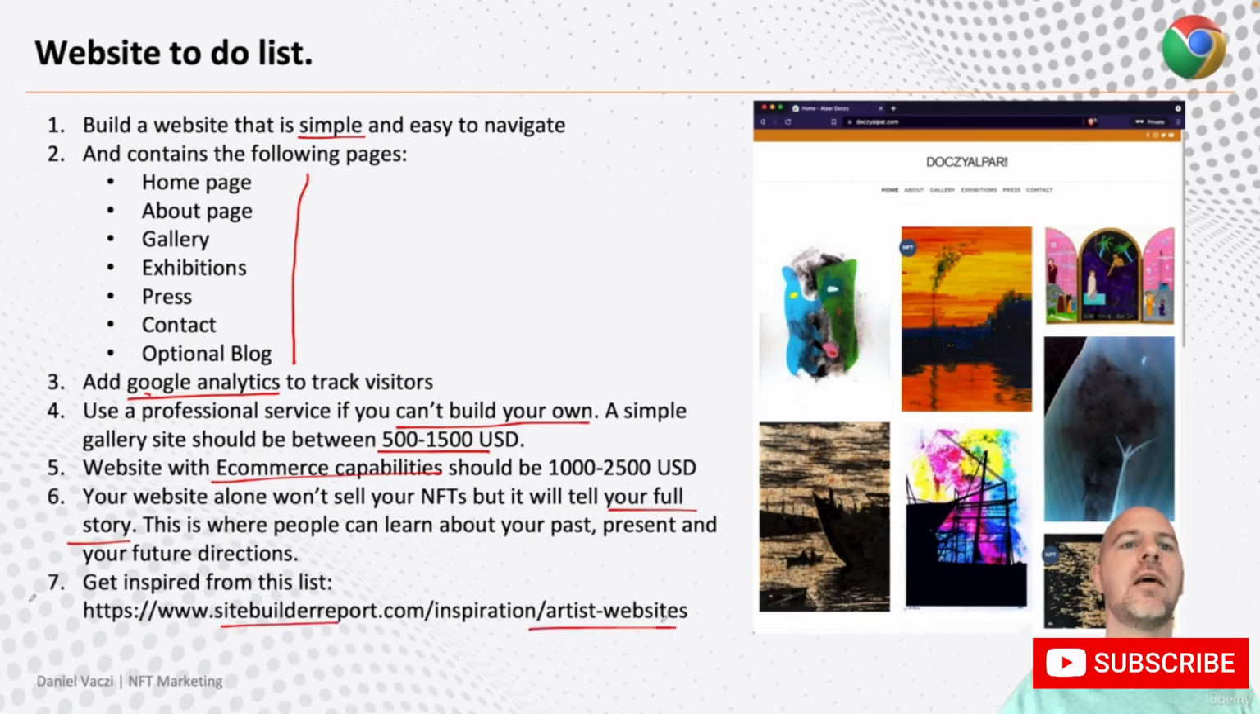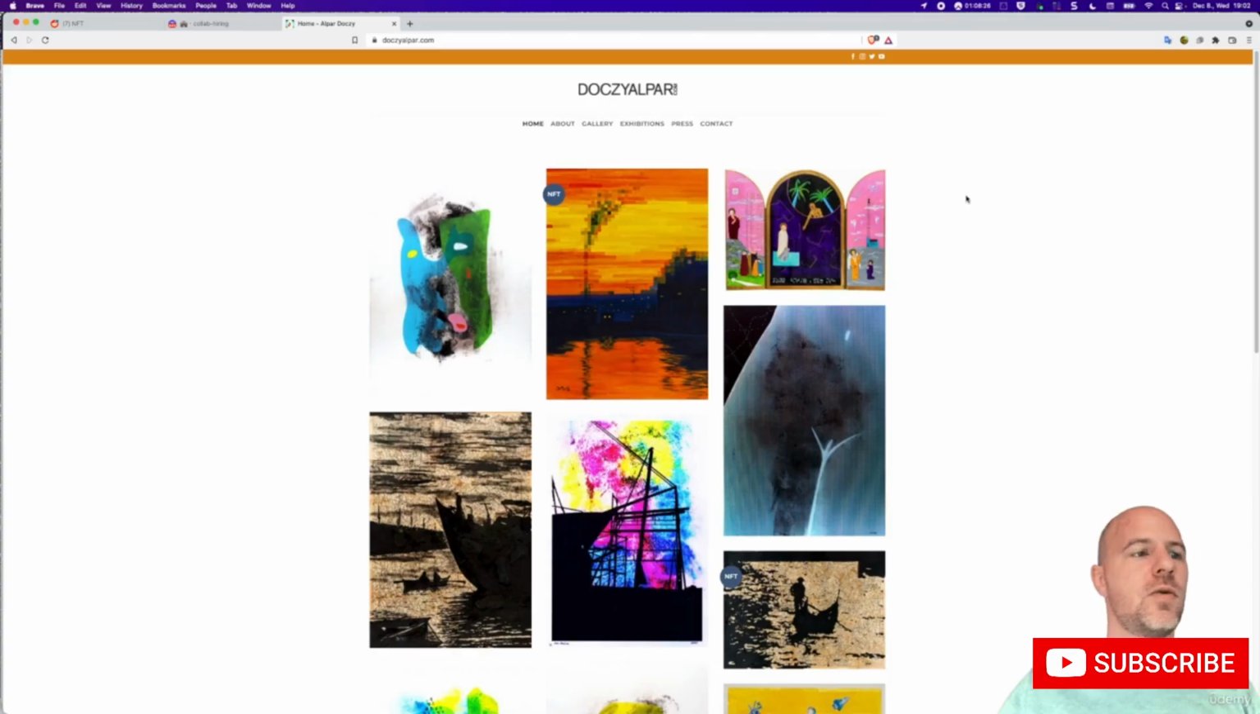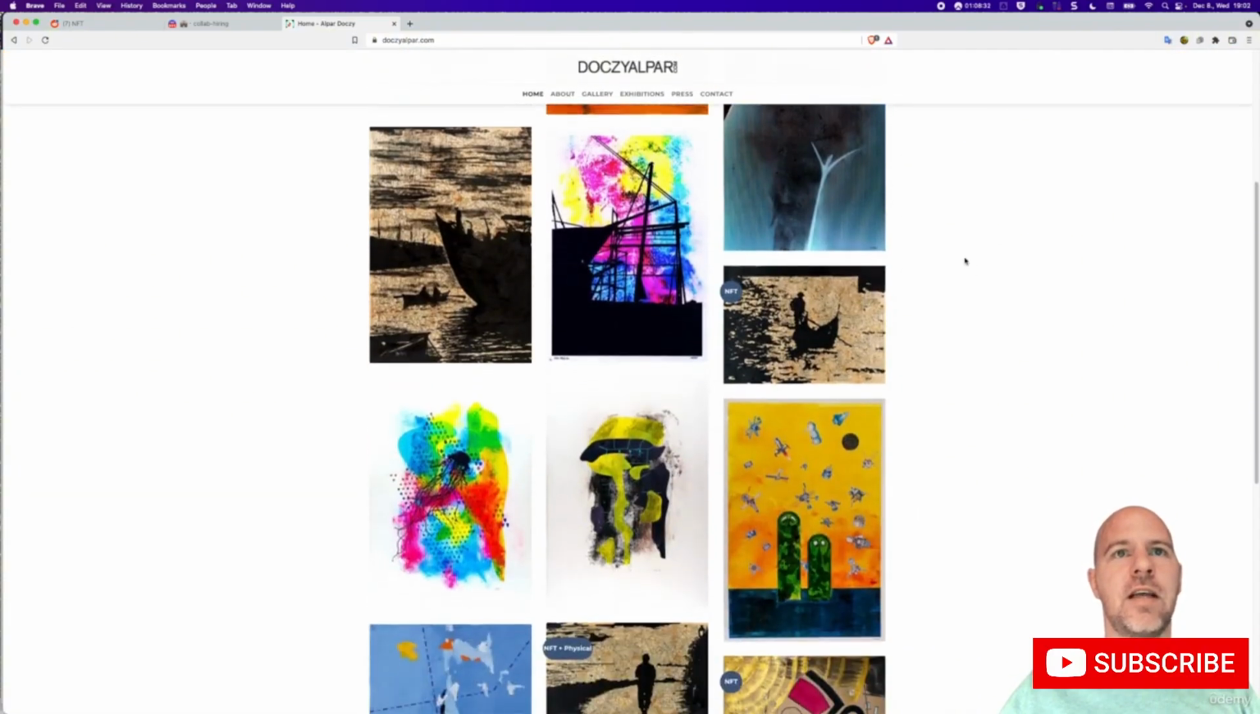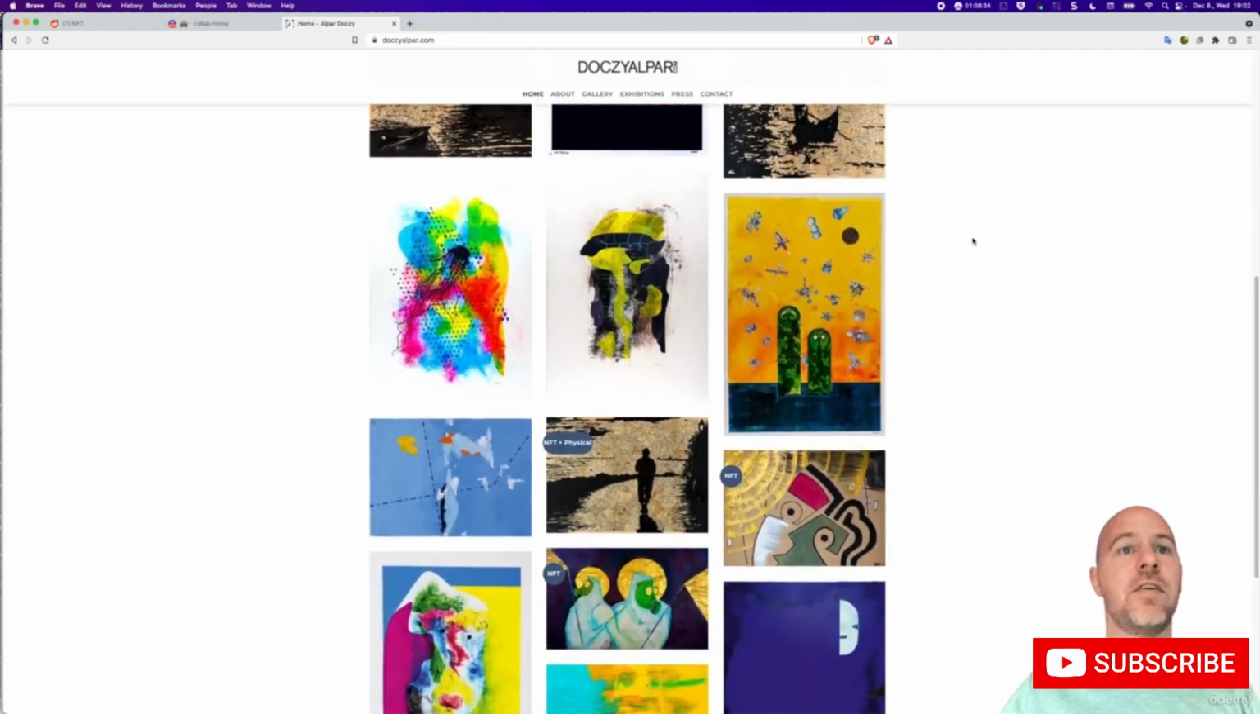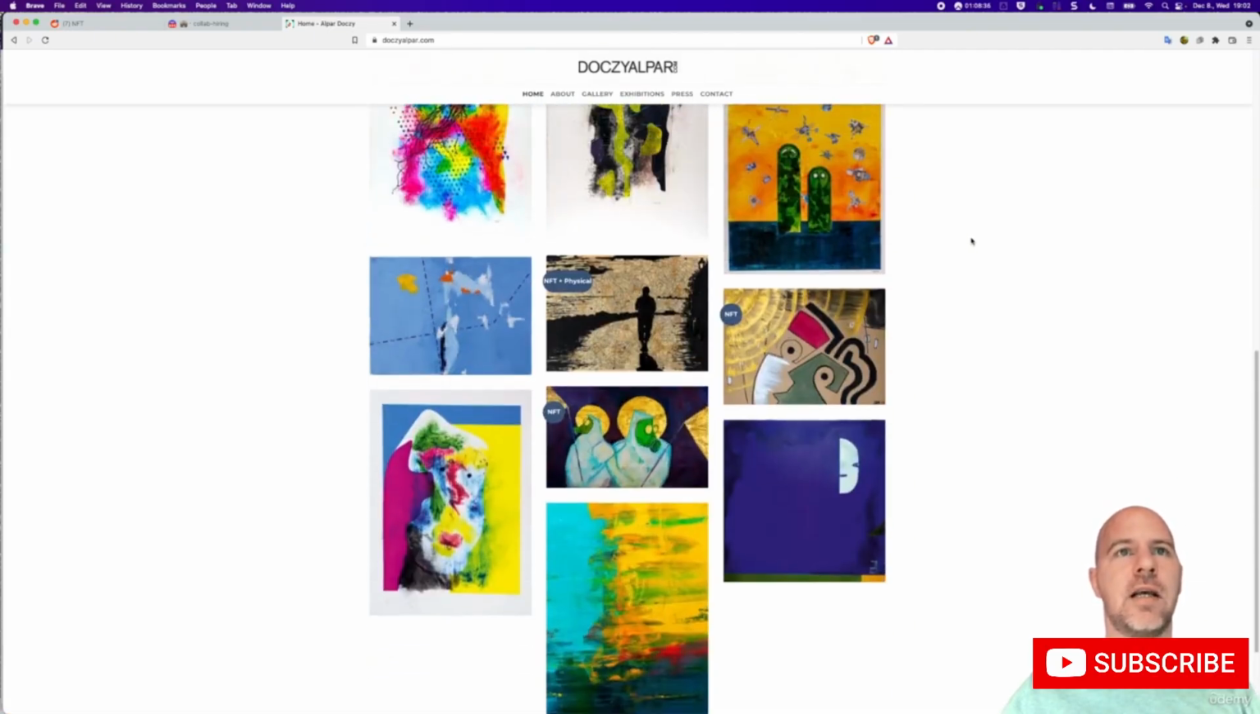You can see artist website list, and you can see different types of layouts. So here we are on this artist website. As you can see, a very easy and very visual website.